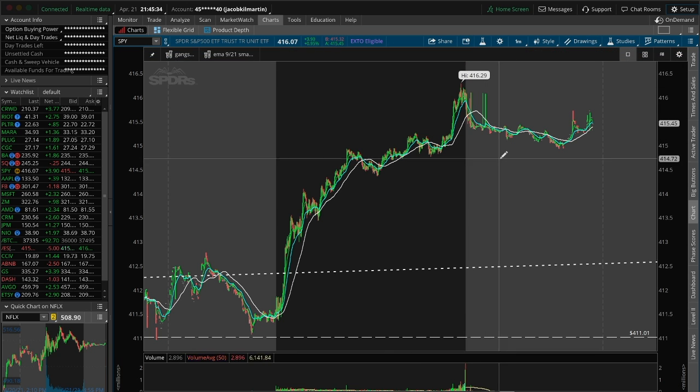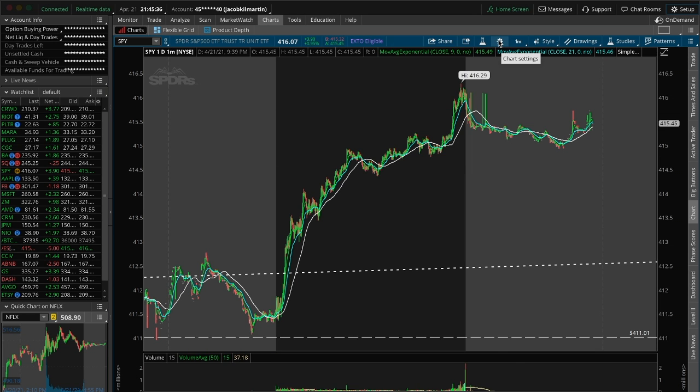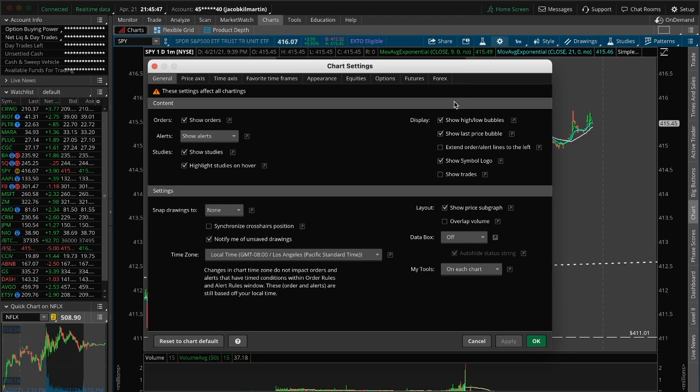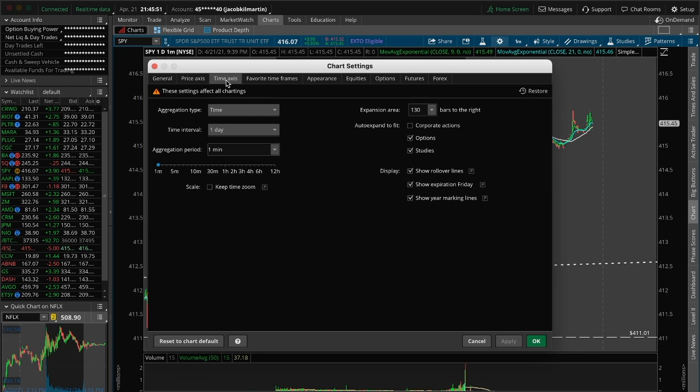Next, we're going to go to chart settings. It's right here. You want to make sure you're in the charts tab. You see this right here, charts tab. Then you're going to go to the settings icon. It's right above the charts, and then this pops up. You're going to go to time axis, and I like this.